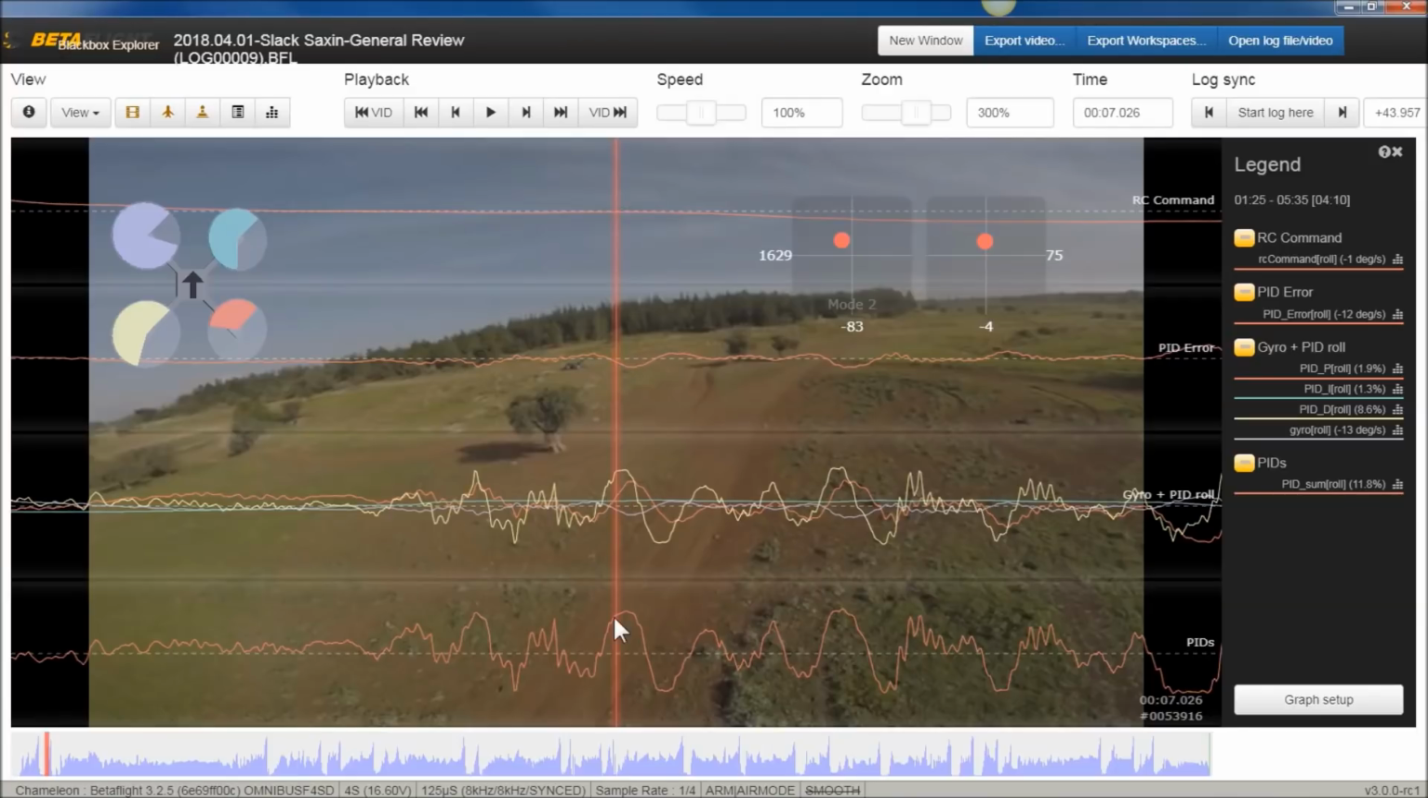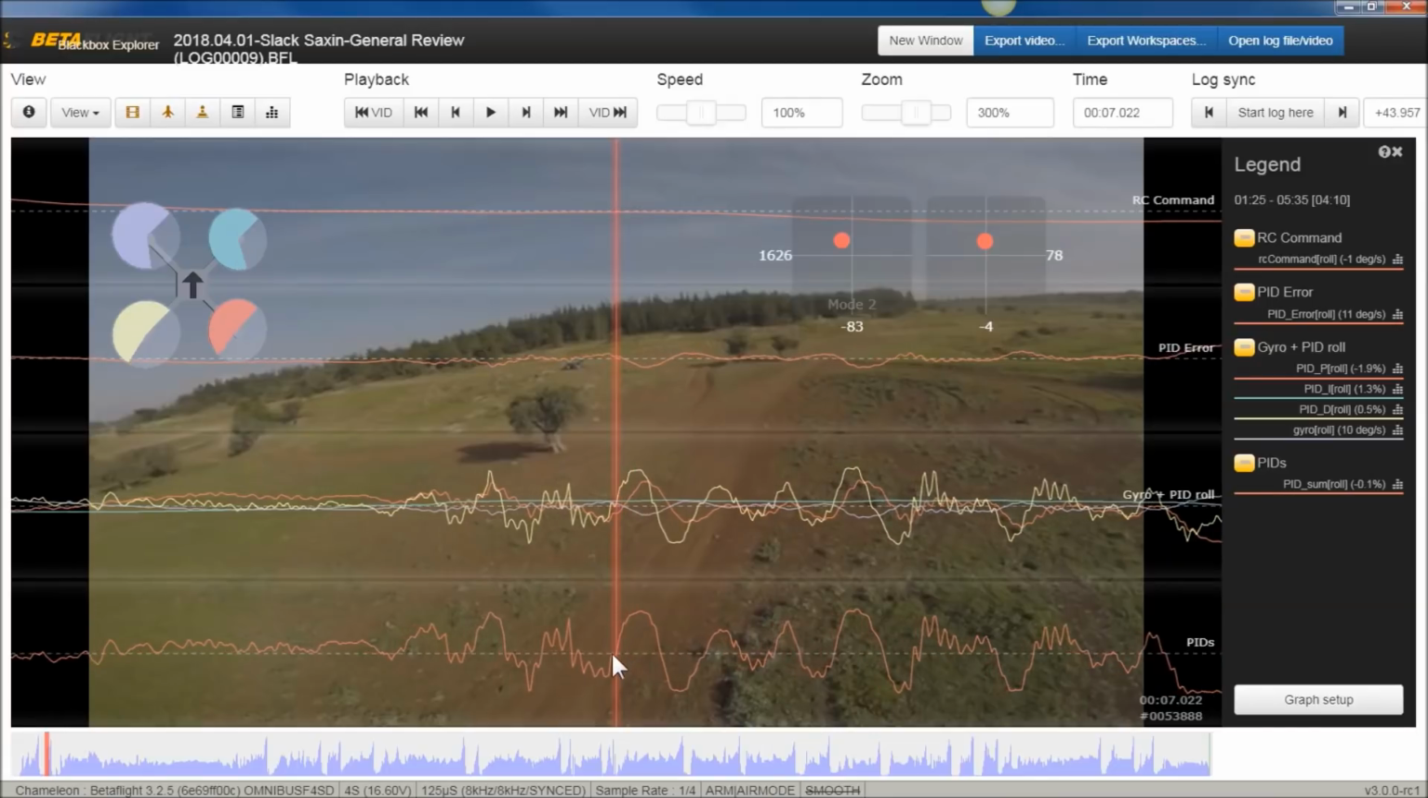So by pushing this higher, that's going to essentially make this amplitude higher. What happens is that the D term and the P term are summed together in the PID sum, which is then pushed out to the motors, and you can see that the D term is basically telling the quad, in advance of the full magnitude of the error, to start reacting to compensate for that.